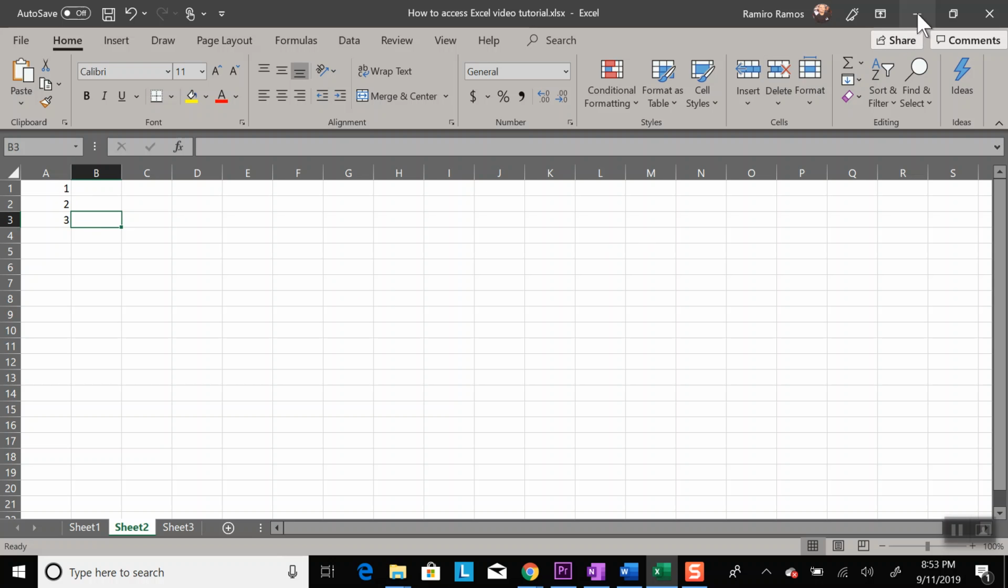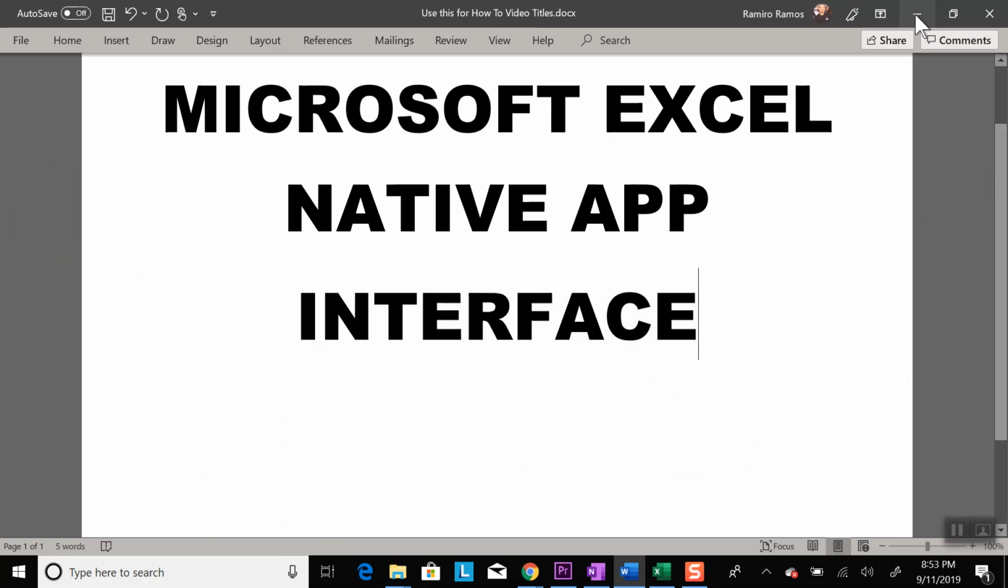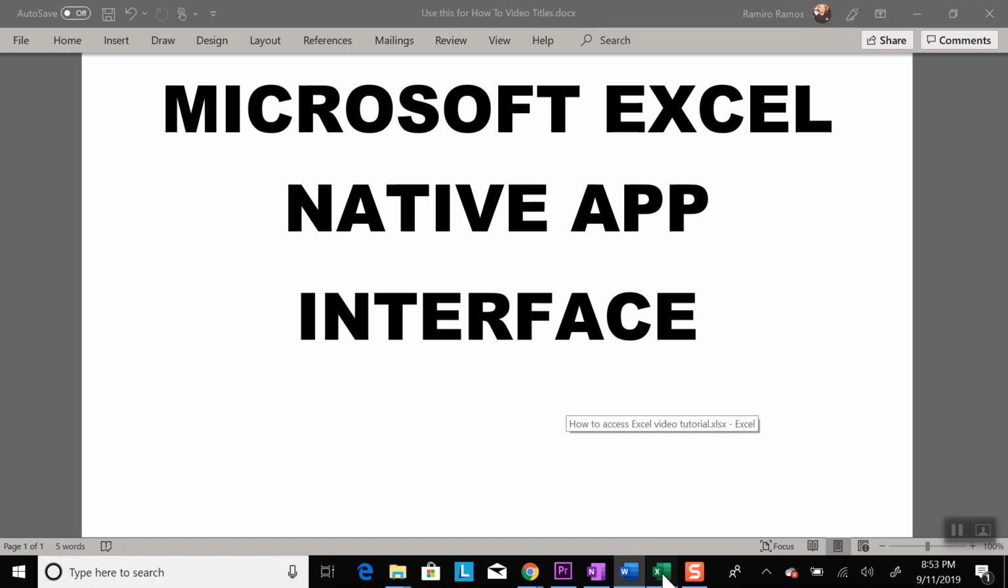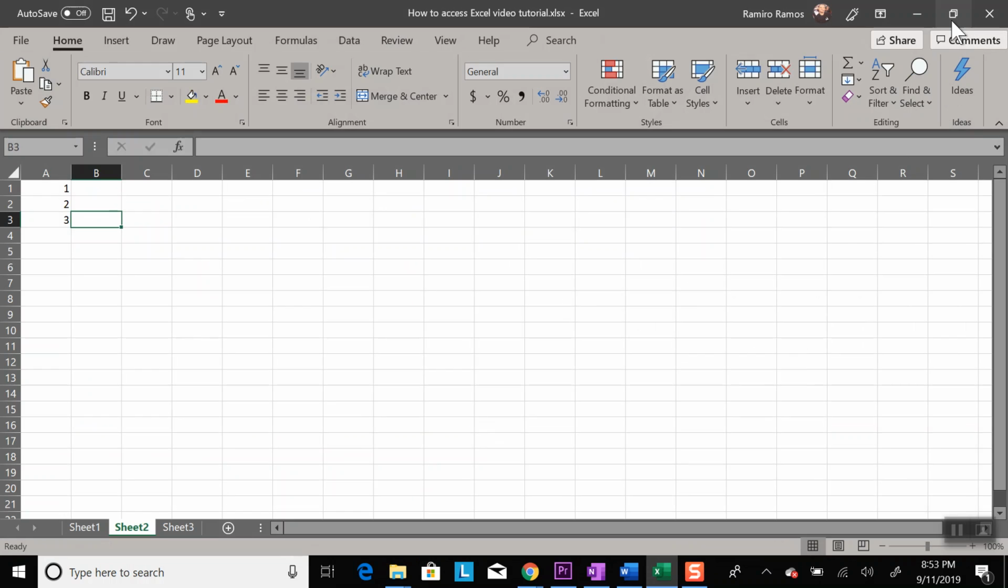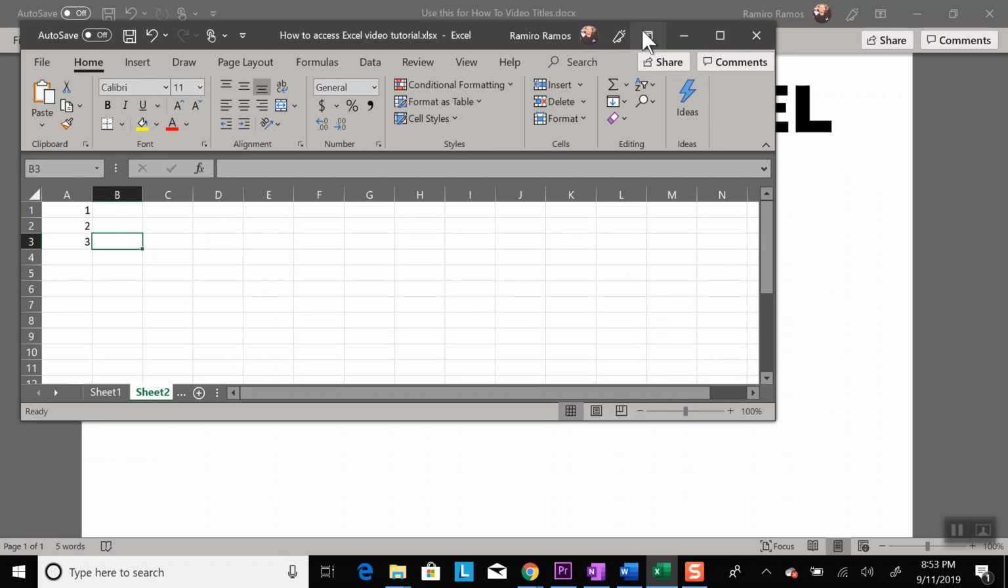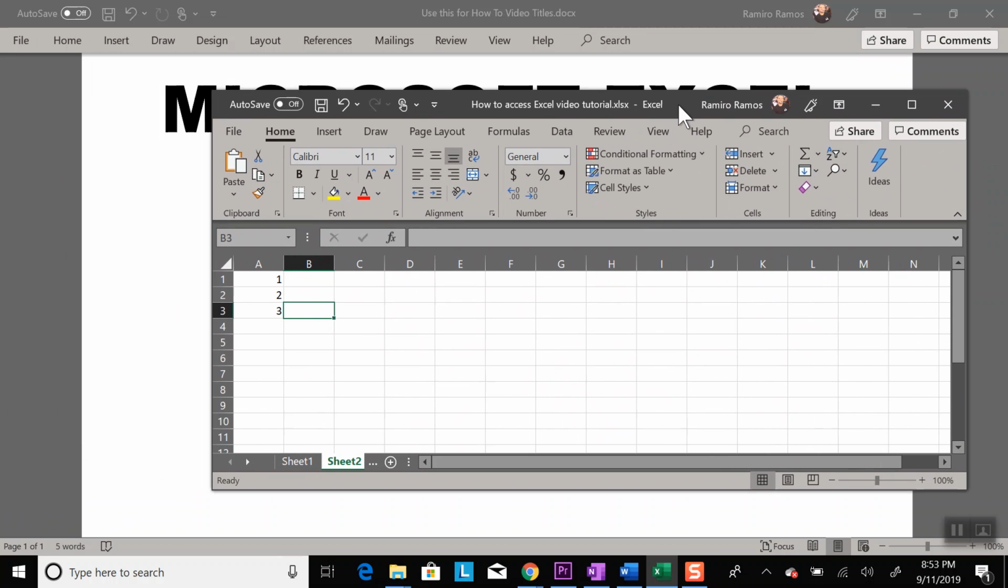Well, let me also show you these. These are some basic buttons. If you click here, this is minimize, which minimizes down to your taskbar. I'll click that to open it again. This here is, I believe, called resize or restore down. So if I resize it here, now it becomes a movable window.